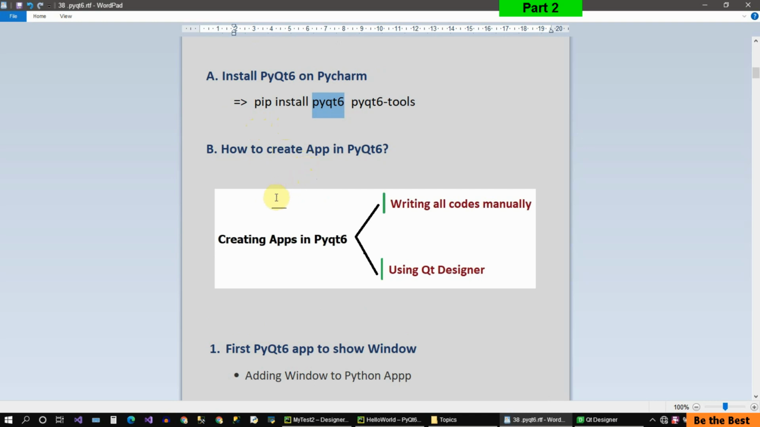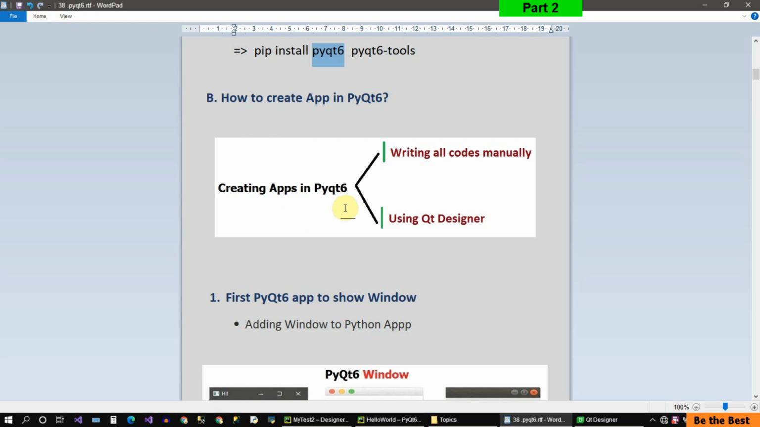For creating an application in PyQt 6, I have two main methods. First, we can write all of the code manually and create our application. Then, we can use Qt Designer. The first method is something like tkinter. So we need to write everything manually, and it needs a lot of time and effort to create even a simple application, or more advanced applications.